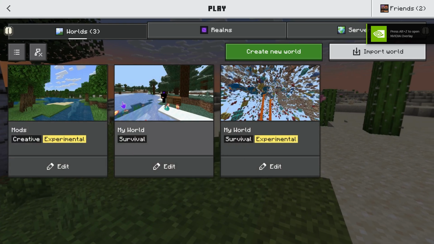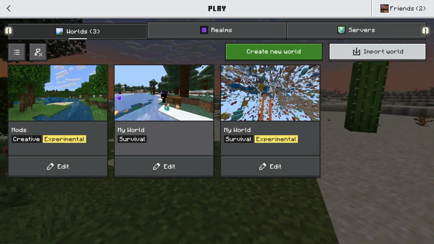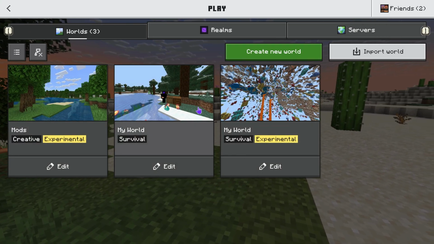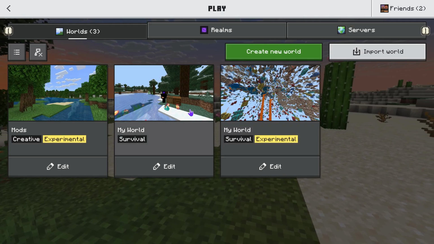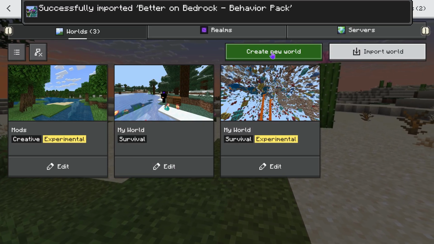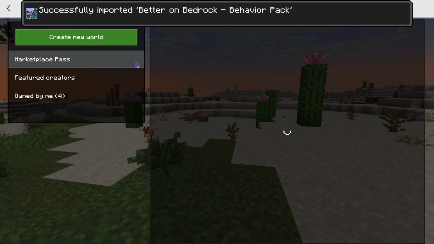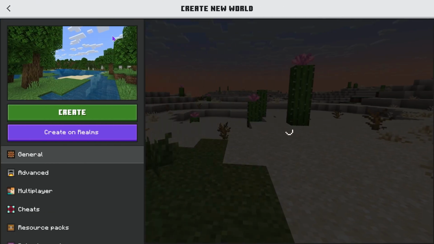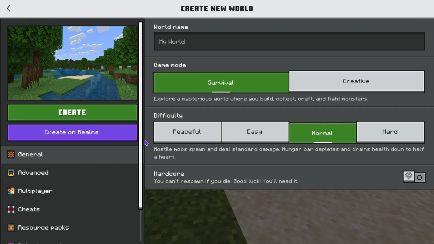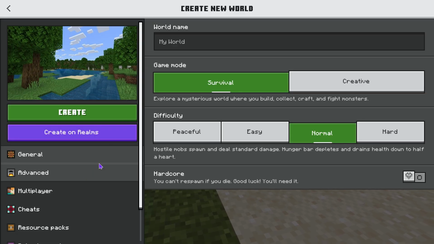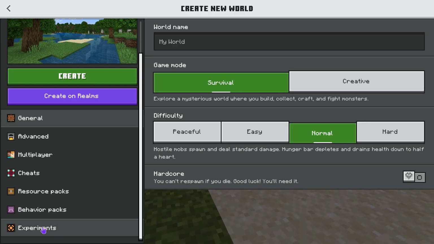and we need to select a world where we want to add our mods to. Now, you could create a new world or you could use an existing world. If you want to use an existing world, click on edit, and if you're creating a new world, click create new world, and then in here, click create new world again, and now you'll be placed in this page. And if you select that edit, you will also be on this page, right? Now, what you want to do is to scroll down on the left side and click on experiment.